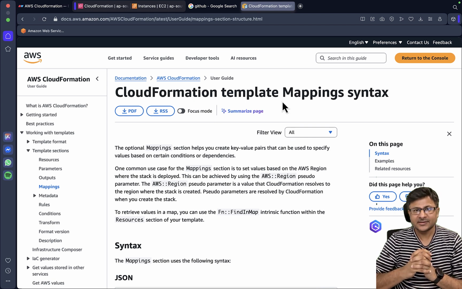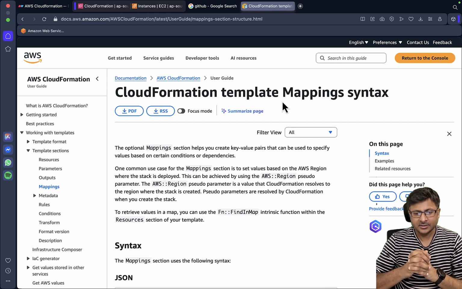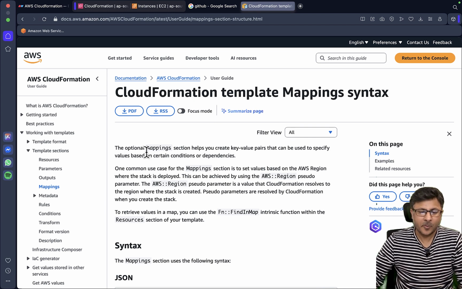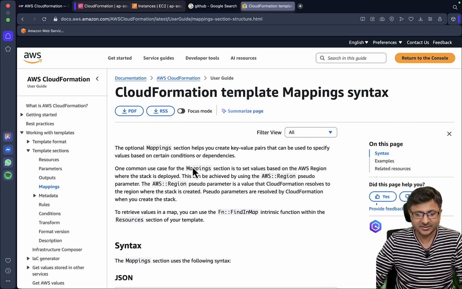Mapping is an optional block of a CloudFormation template, but it becomes very important in some situations, and it is very important to understand the basic concept of mappings. All right, so let's see the definition. The optional mapping section helps you to create key value pairs that can be used to specify values based on certain conditions or dependencies. We will talk later about what these conditions or dependencies are.